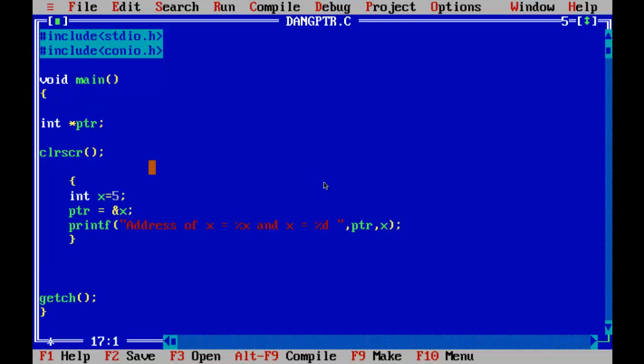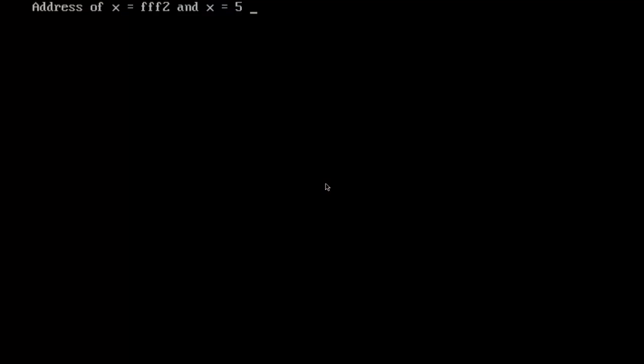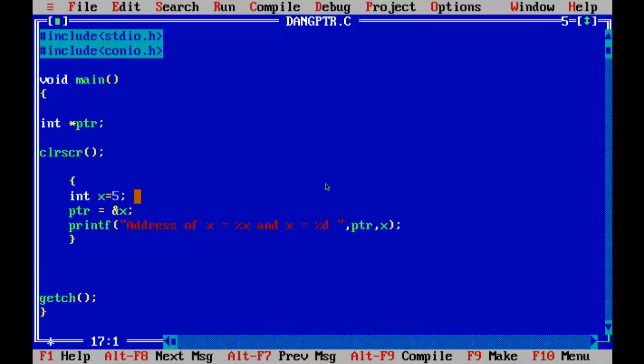So here is that program demonstrating the dangling pointer. Let me run this program. First we'll check the output, Control F9. So address of x is triple F2 and x equals 5. Okay, that's fine. When I print this statement outside the main, let's see what happens.